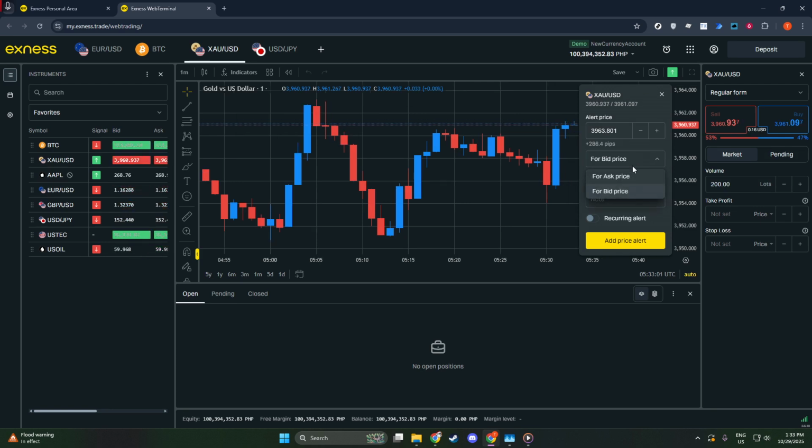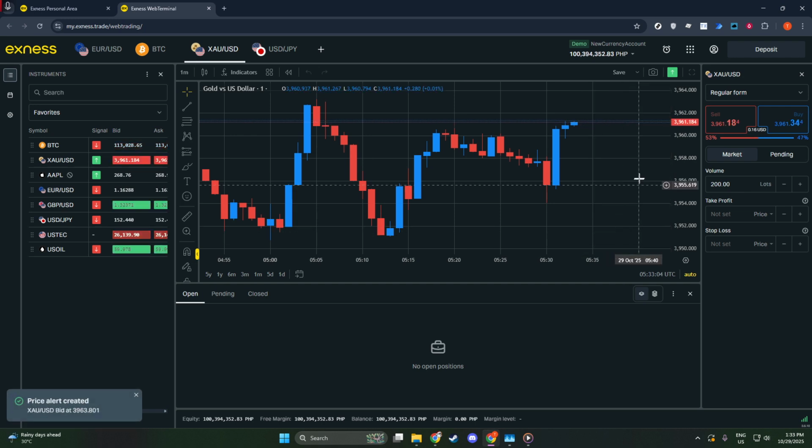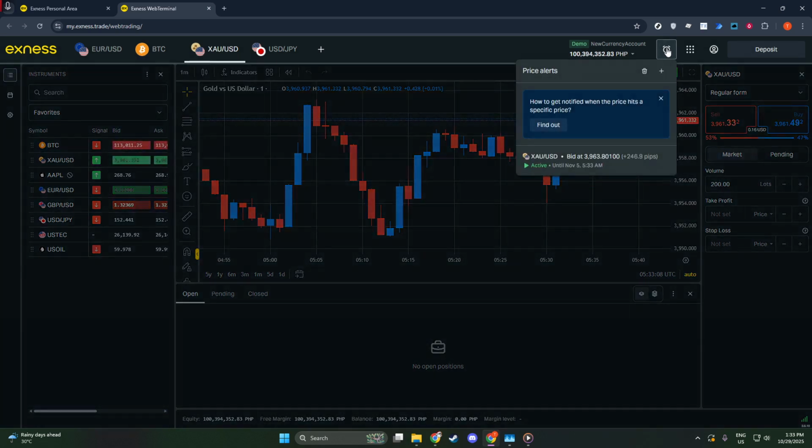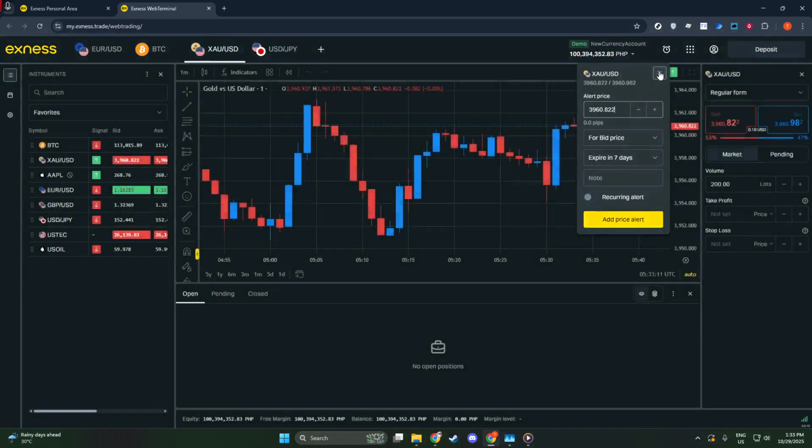of specific price movements. Alternatively, there's another way to set up alerts if you'd like a bit more control over the specifics. On the left side menu of the terminal, you'll see a clock icon. This represents the Alerts section, where you can manage all your alerts in one place. Click on this icon and then select Plus New Alert.